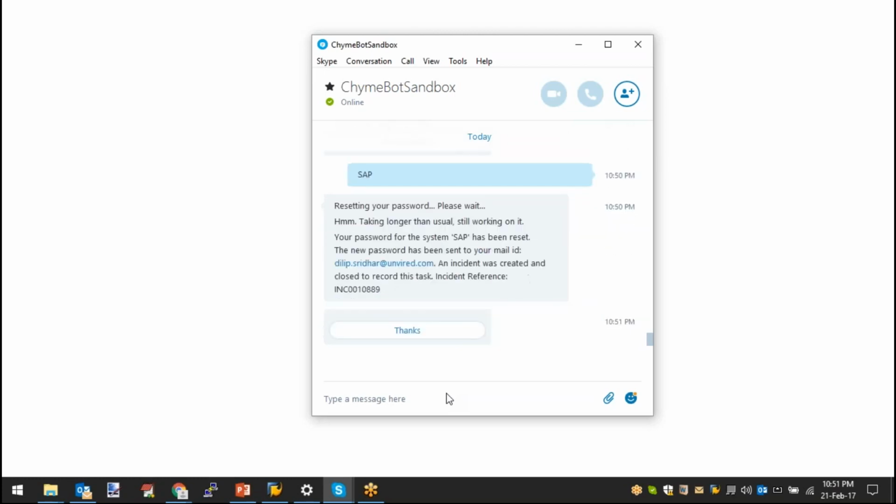Wow, it's also telling me it's taking a little longer, but then voila, it's come back with a message. Here it's saying that your password has been reset for the system SAP. The new password has been sent to me by email, and also an incident got created and closed automatically, and the incident reference is available.